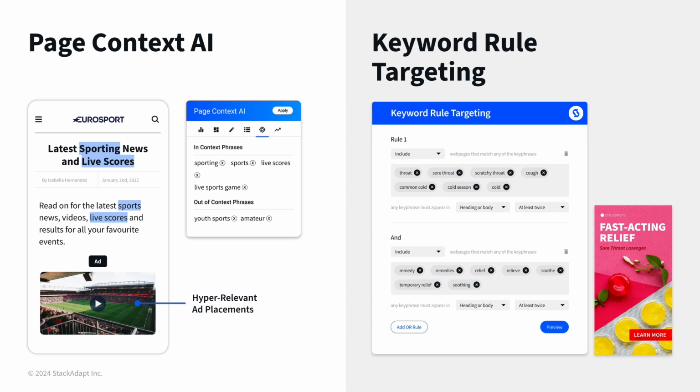In conclusion for this slide, whether you prefer to let our AI do the heavy lifting through PCAI or take a more hands-on approach with keyword rule targeting, StackAdapt has tools to help you achieve your advertising goals. So just recently, we had a rebranding campaign for a brand, and we used both to place their ads in real time on relevant pages. This has been proven to be very effective.